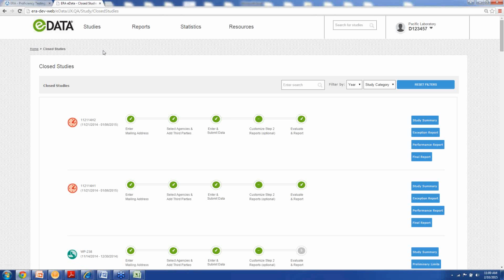Now that we've completed our review specific to a closed study, let's take a look at some of eDATA 2.0's enhanced tools for QA managers. I can access these using the Reports tab here in Closed Studies, or I can access these using the same tab directly from the PT dashboard on my home screen. Let's take a look at the PT review.